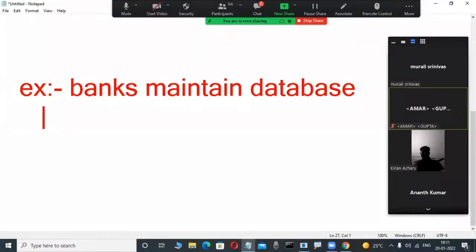Suppose telecom companies. So many examples are there, I'm just telling roughly so it is easily understandable. Telecom companies maintain databases. Suppose you make a call to your friend or anything. Those call details will be stored in a database.